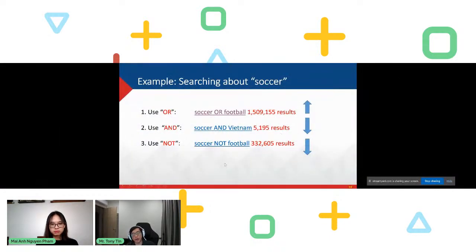Now, the next thing I want to do is scan through all of the resources. I want to narrow down my research topic related to Vietnam. So I want to go specific now. In this case, I will put an AND in between. When I put an AND in between, the search engine will only find me resources related to soccer, but the soccer have something to do with Vietnam. Not USA, not Germany.